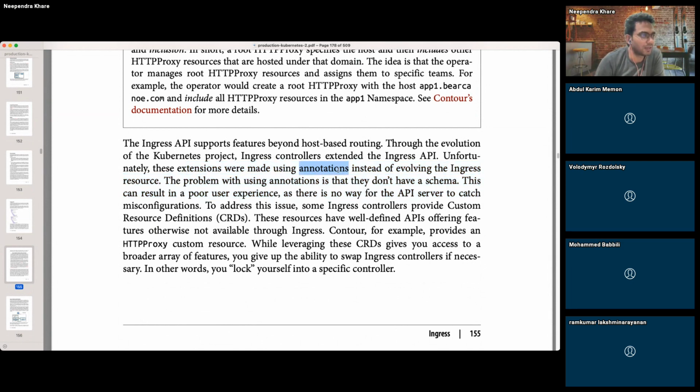They are nothing but the objects by which we can add properties to our objects. So when I'm creating the Ingress object, I can add a given property. All of these different Ingress controllers are going to have different properties, and for that purpose, we can add annotations. But these annotations can become a bit more challenging.